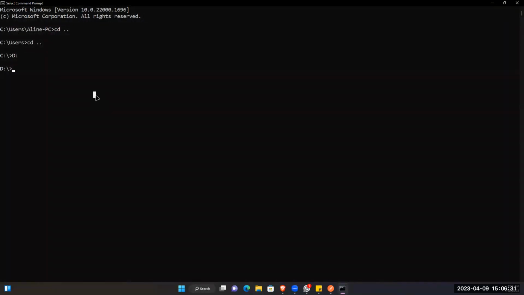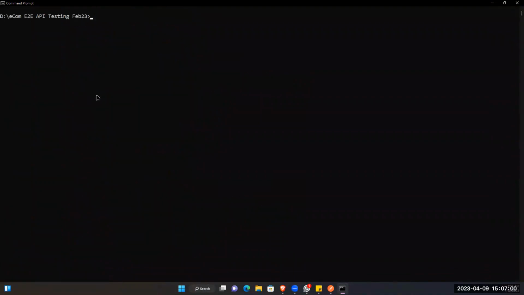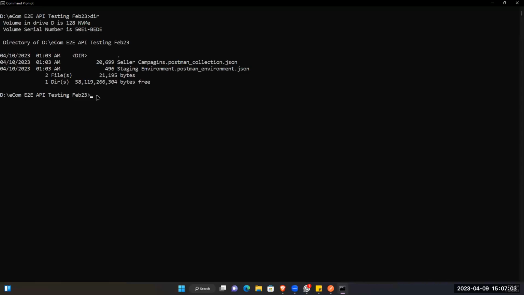Anyway, inside the D directory, if I type dir, here you can see I have all the files and folders. So I'm going to cd ecom E2E API testing February 23. After typing 3 words, just press tab and it will write the rest for you automatically. Then hit enter, cls. Then if I type dir again, I can see that I have two files, one the collection and another one the environment.